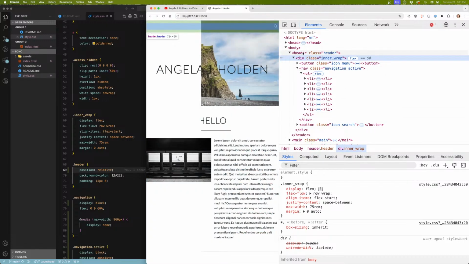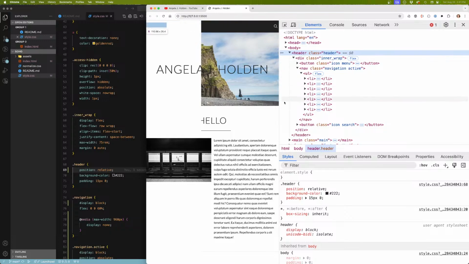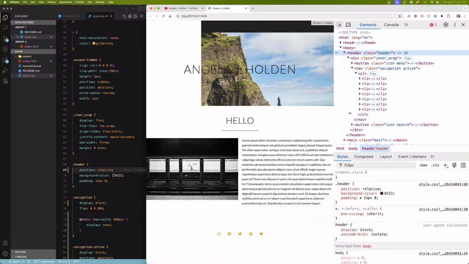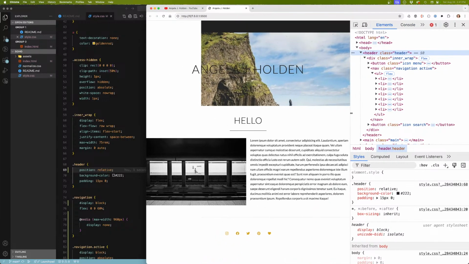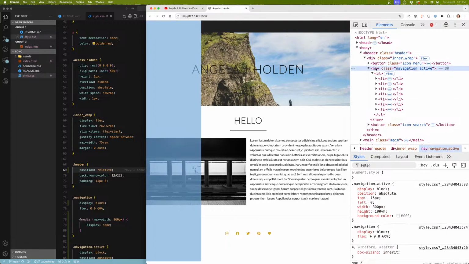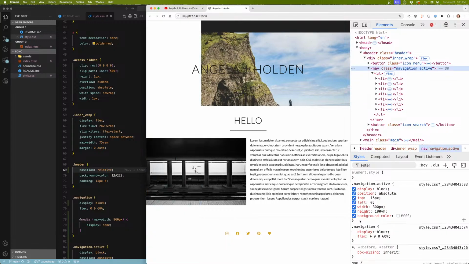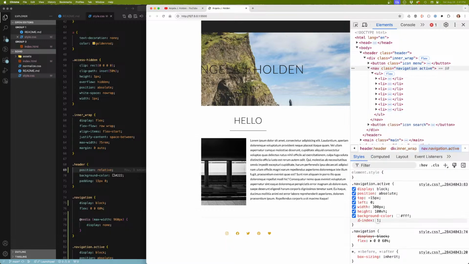I'm still going to put it on the header. So we're still going to put this on the header. I think that makes me feel better, mathematically speaking. So we need to make sure also that this has a z-index. A z-index controls the stacking order. So there we go. The z-index is 1, which puts it above the other items on the page.